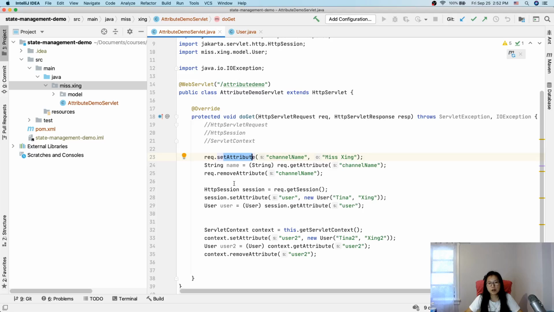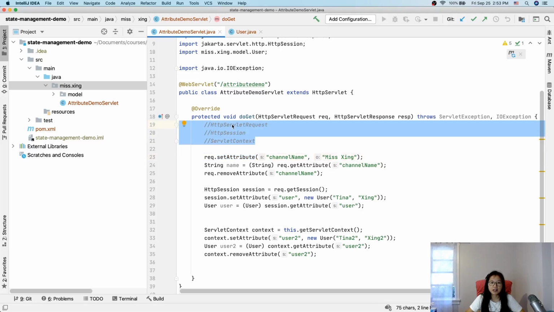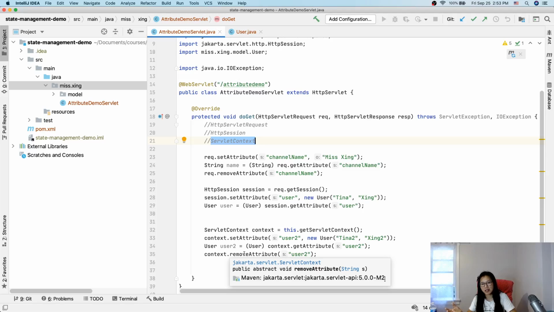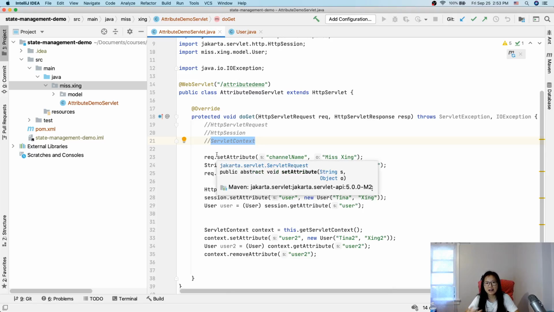And later on, when we talk about scope, we will use the attribute demo. But basically, an attribute is an object associated with one of these Servlet API objects: request, session, or ServletContext, which is application. And in the next video, we will compare the attribute with the parameter. Do you remember the last video? I think there was a video talking about request parameters, right? And what's the difference between parameter and attribute? And after that, we will talk about state management.